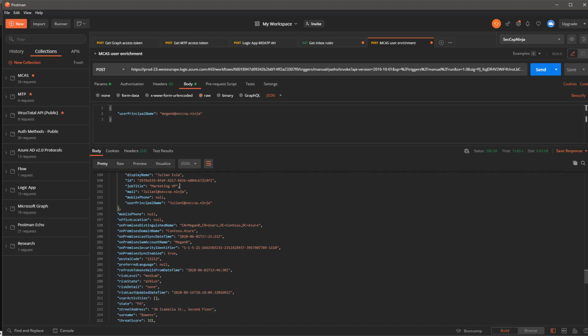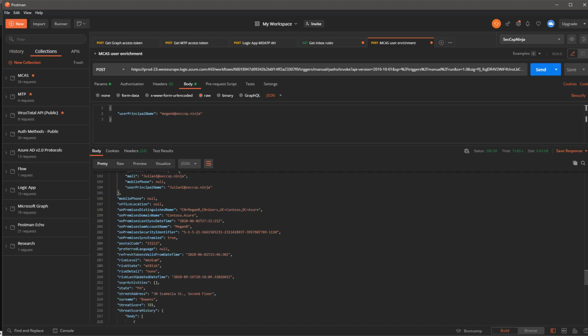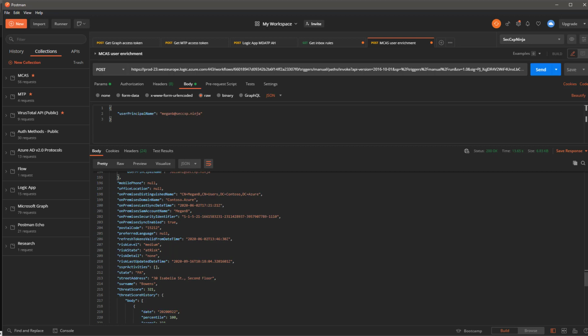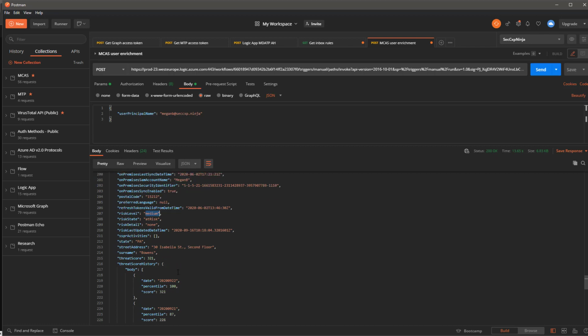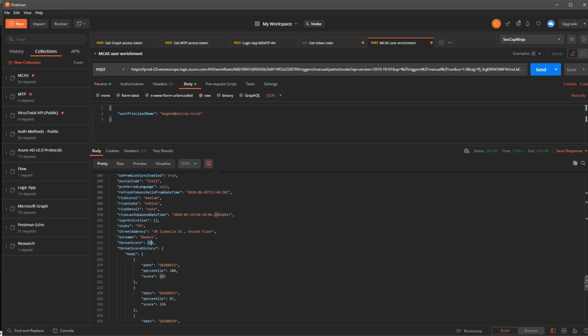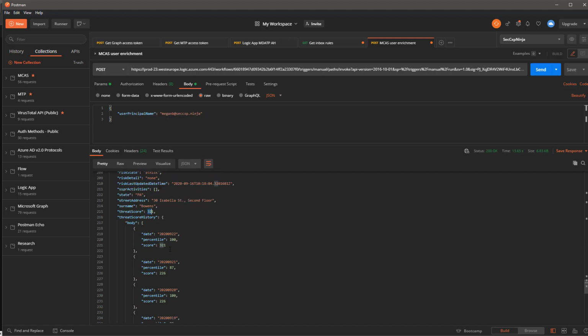And we have the on-premises details for the user, the Azure AD risk status. So currently the user is at risk, but the risk level is medium. So maybe you should not be too concerned about this one. And if we go further, we can see that the MCAS investigation priority or threat score is 321. And in the threat score history, you can see all the past values.